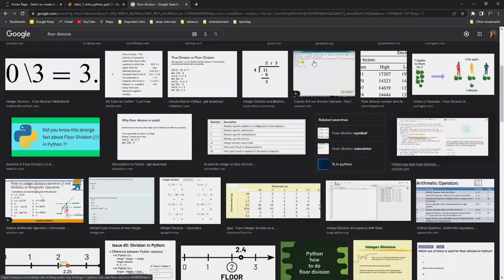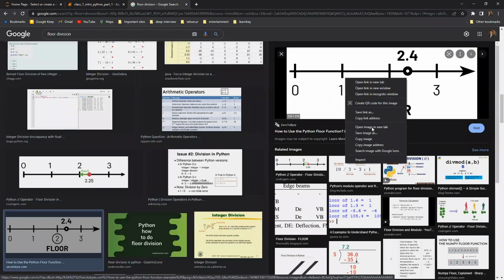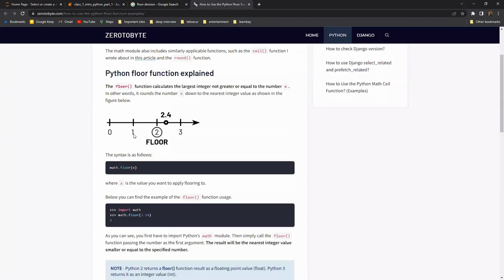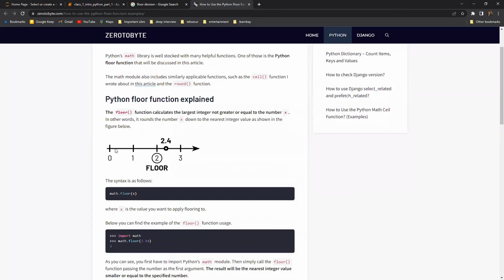Okay, see this diagram, right hand side. Let's say we have a number line and your point is lying somewhere here, 2.4. The floor of that value will be 2, and the ceiling of that value will be 3. Right now we are not focusing on the ceiling value. We have to just focus on the floor value.